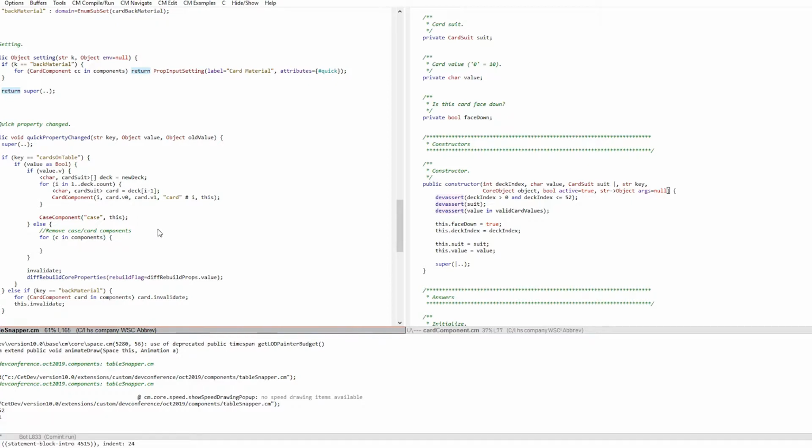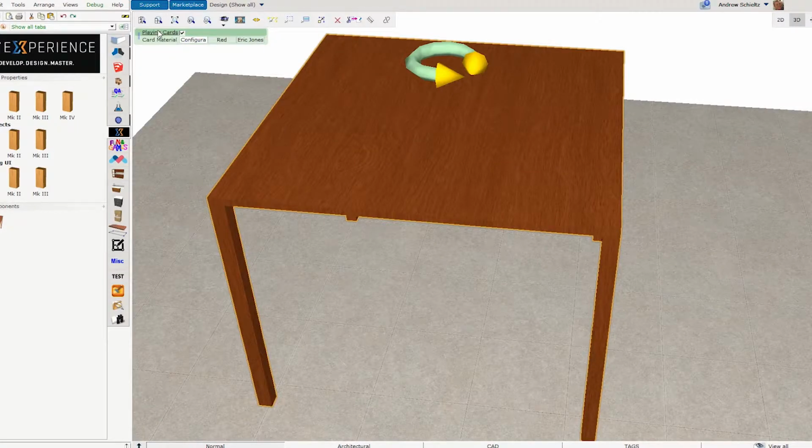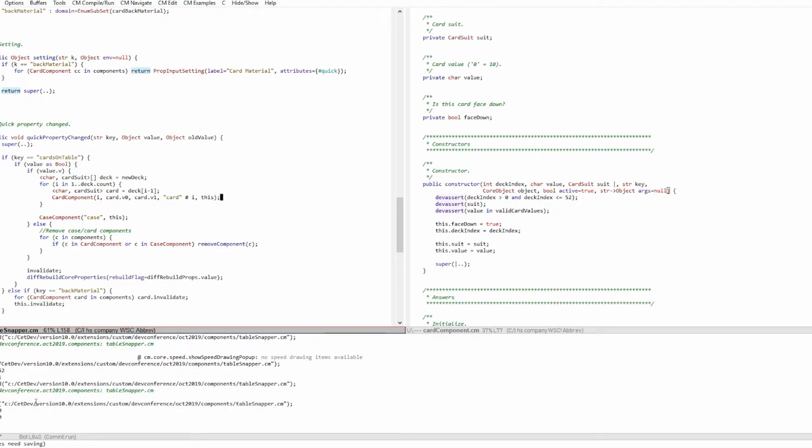So we'll do for component in components, and we want to say if the component is in card component or is in case component, then we're just going to call remove component. And since we have access to the component, we're just going to pass that in as the argument. And then from there, that should compile. If I go uncheck my quick property now and I rerun my script, I should see 0 cards and 0 cases. So that is all it takes to add and remove components from a core object.